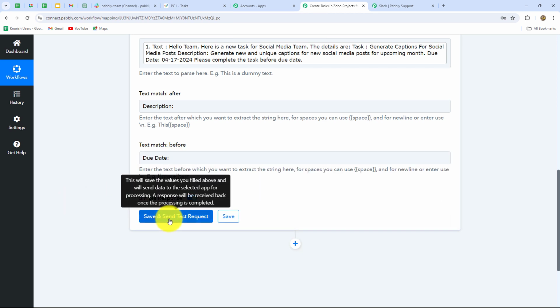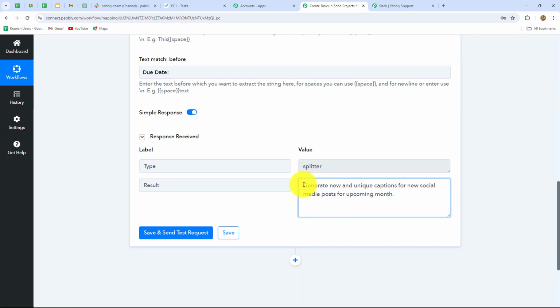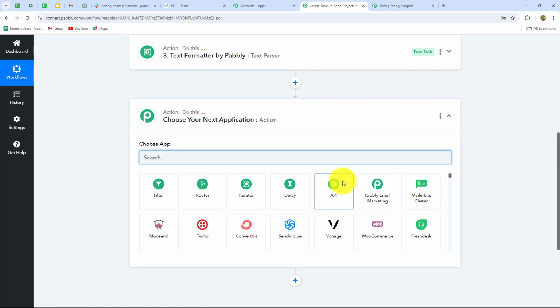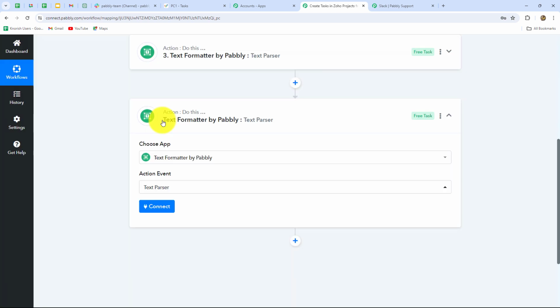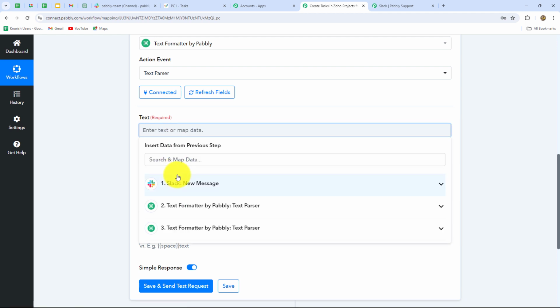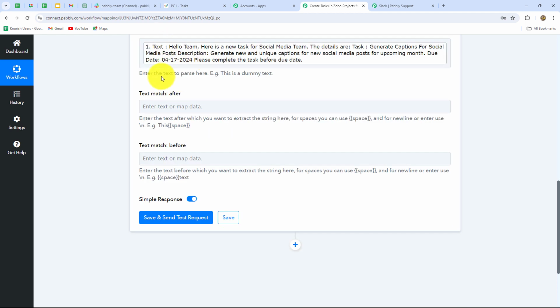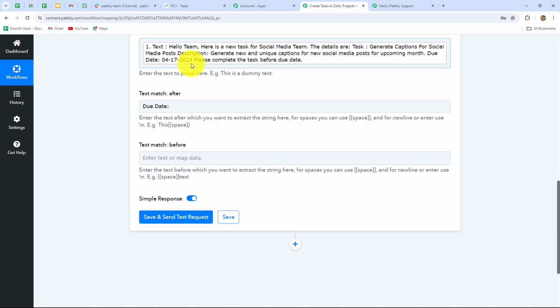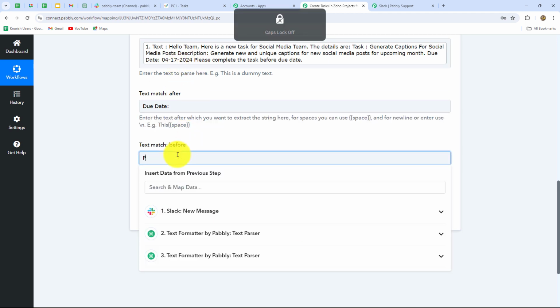Okay, now let's click on save and send test request button. And here we can find that the description of the task is received. So let's once again click on this add action step button, and quickly we are going to fetch out the due date as well. So I'm going to map the text once again. And from this text, because we want to fetch out the due date, it is given after due date, so I'm going to enter over here due date colon, and it is given before please. So I'm going to enter please.